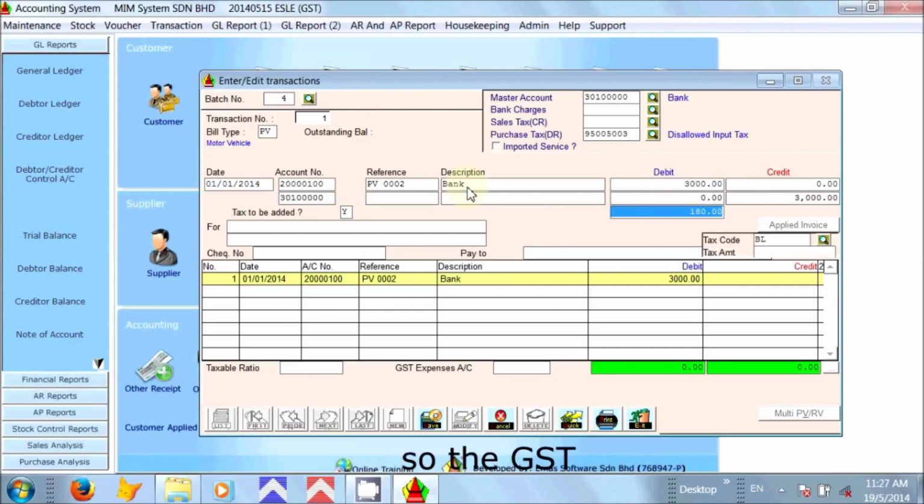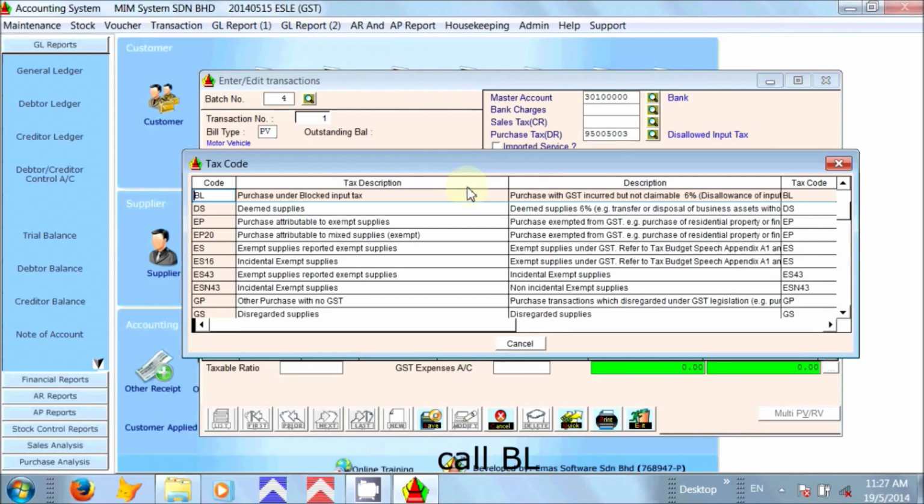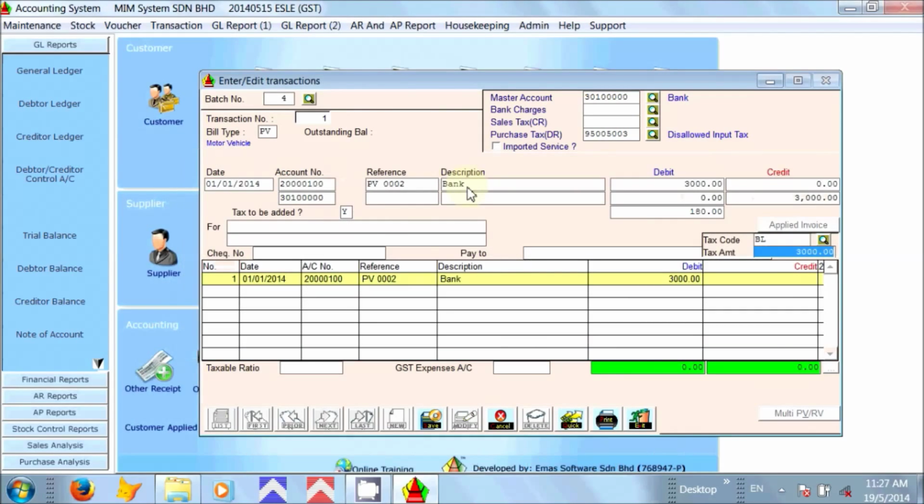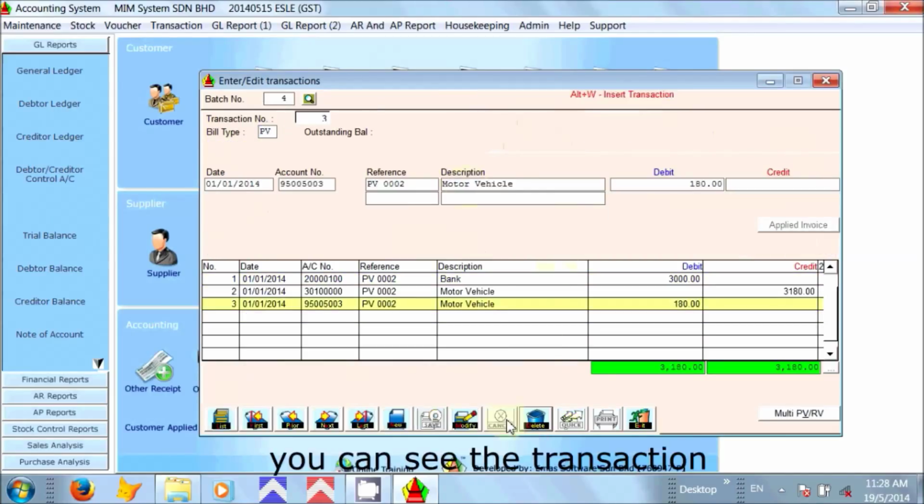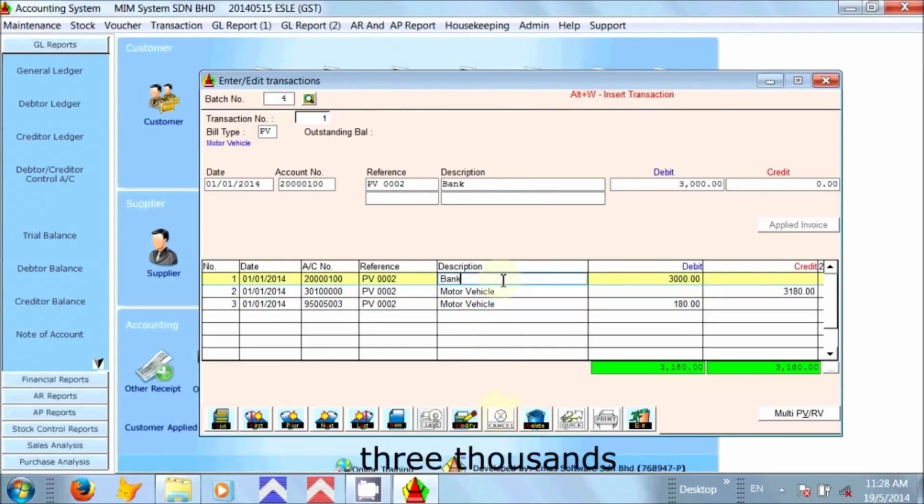Tax to be added, yes. So the GST 6% is $180. The tax code I need to put in is called BL, purchase under blocked input tax. The tax amount is 3000. After I save, you can see the transaction: debit motor vehicle 3000, credit bank 3180, debit the disallowed input tax $180.